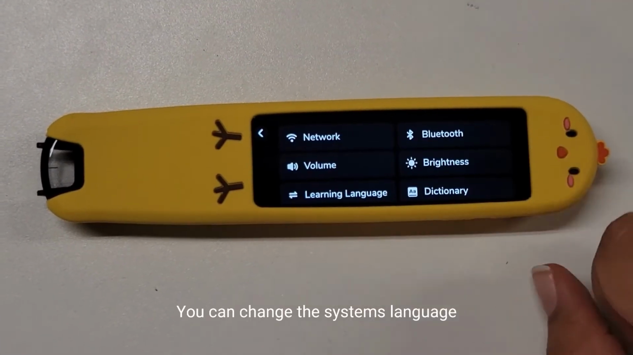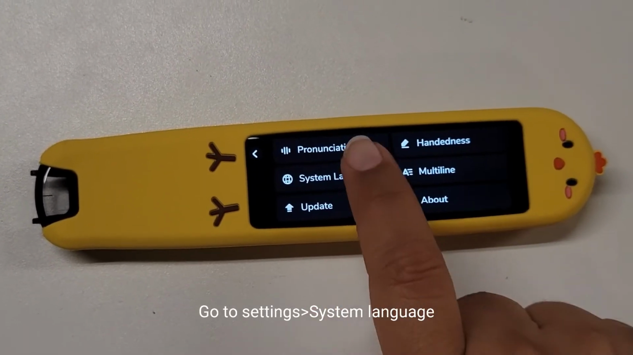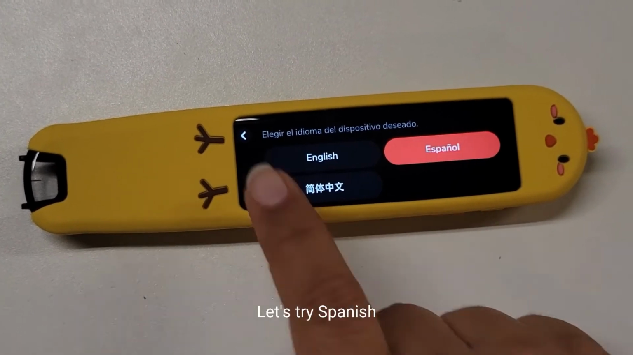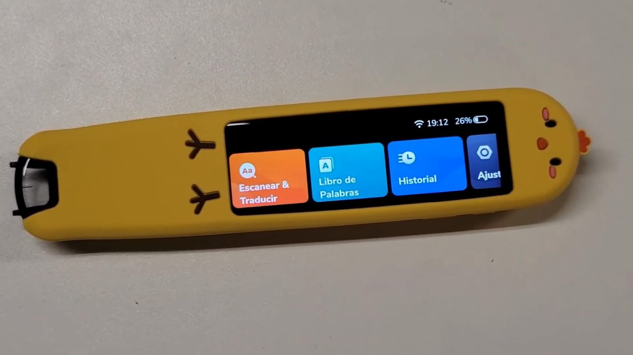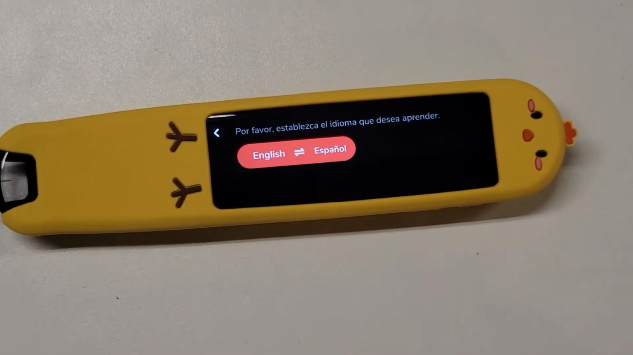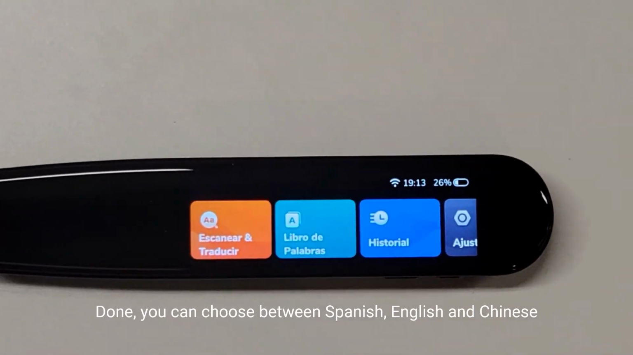In this update, you can also change the system's language in the settings. Just find System Language and select the language you want. In this case, I will try Spanish. If the system's language is in Spanish, you will only be able to translate between English and Spanish. Done! You can choose between Spanish, English, and Chinese for your system's language.